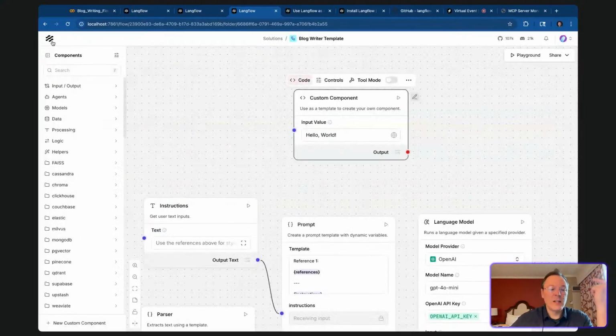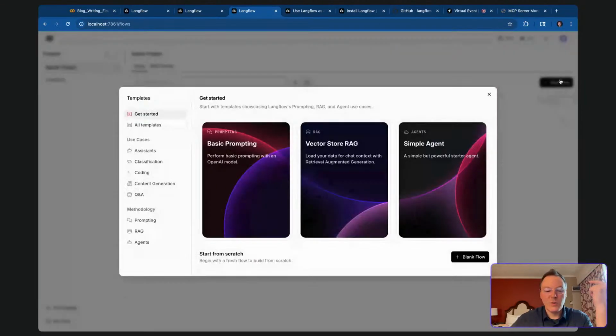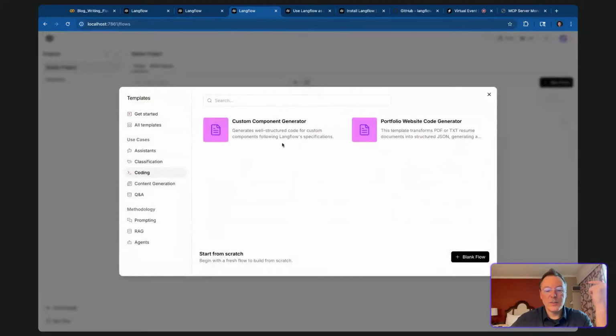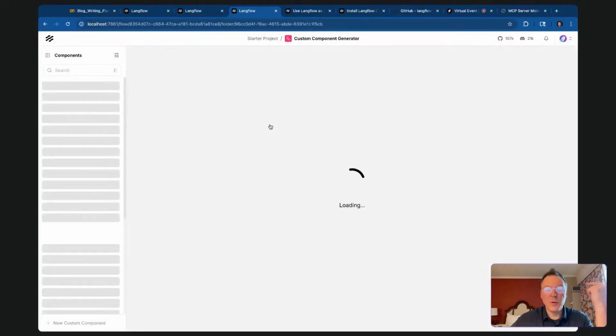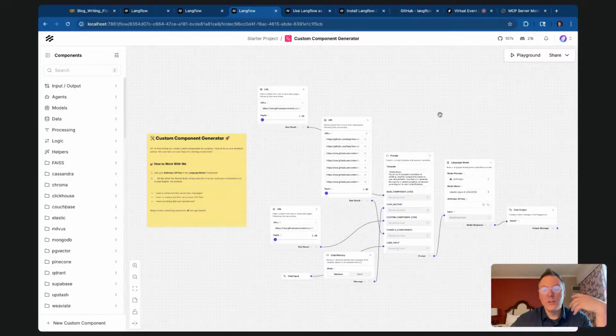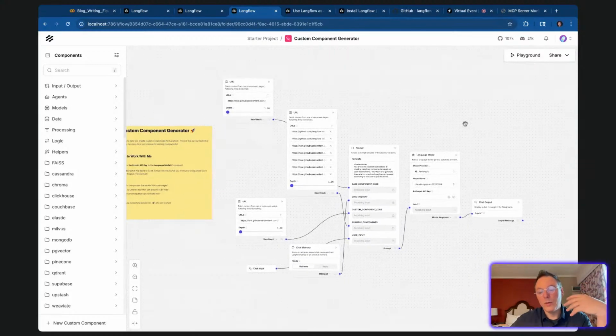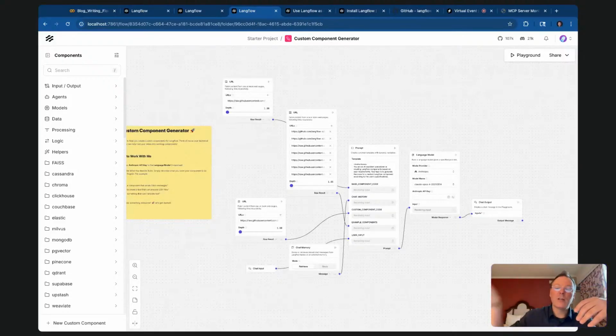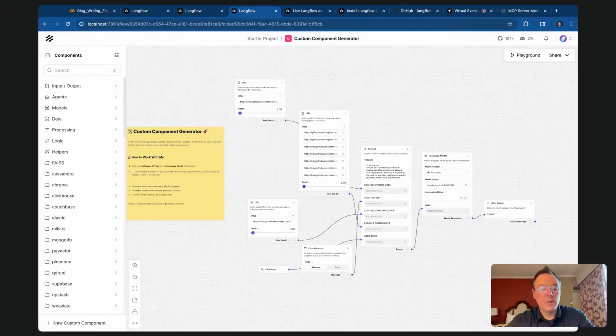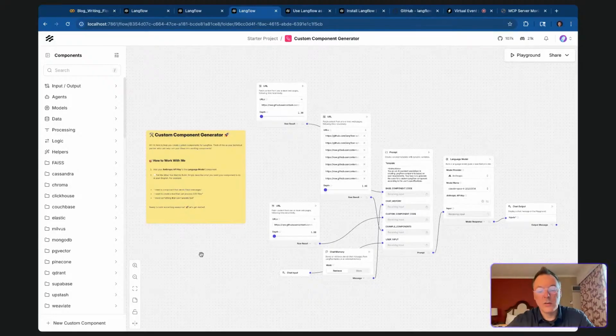But it's kind of like dogfooding in a way. If you come in here, you'll see we have a custom component generator, which is another flow that you can use to help you build your own custom components within Langflow, and then use that code to put into another component. We have some other directions here on how you can do that. I'm not going to get into that just yet.